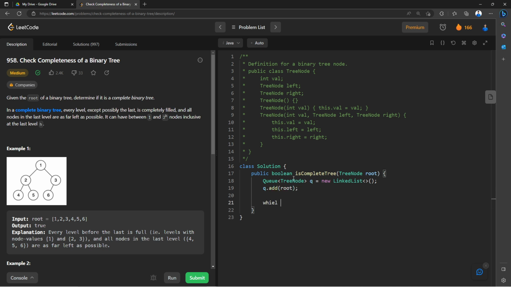Now you can use a while condition. Before that, let me make a variable, boolean flag, initially false. Then while queue is not empty, meaning at least a single node exists in our queue, we check it. First of all, we take out the first node. So TreeNode node equals queue.poll().